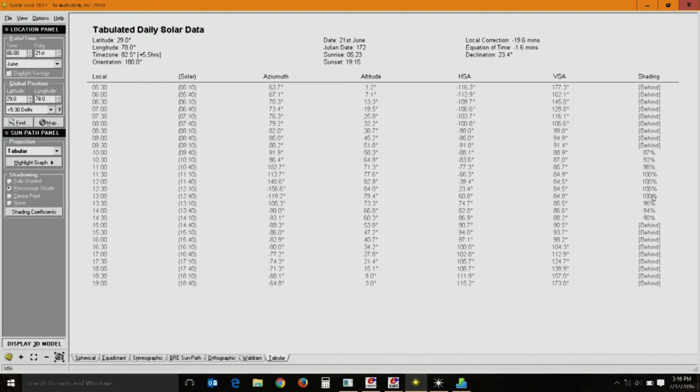For about 2 hours you have complete shading. Up to 1:30 you have full shading. After that the efficiency eventually goes down. It varies somewhere between 87-88% to 90%, and after that there is no direct solar incidence.